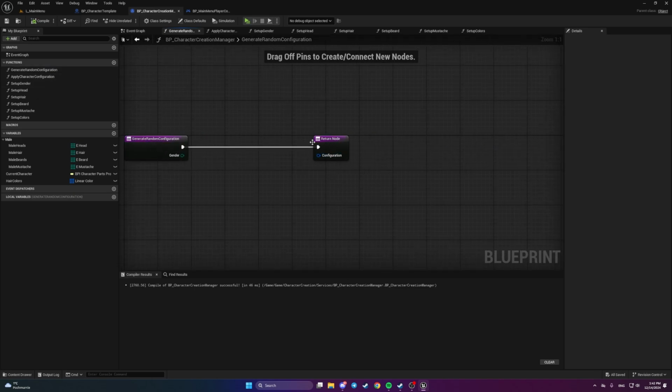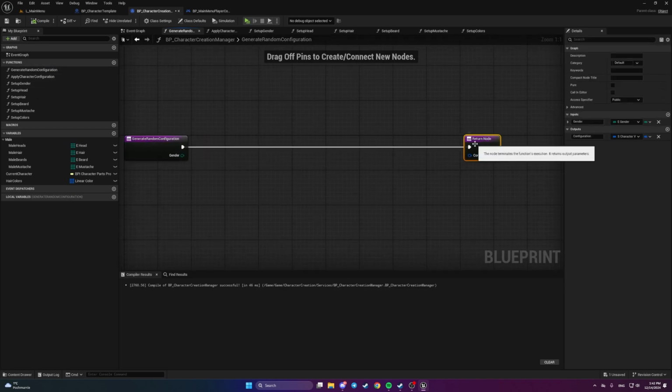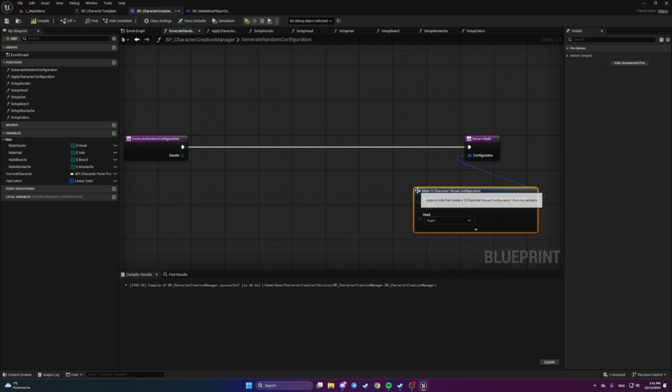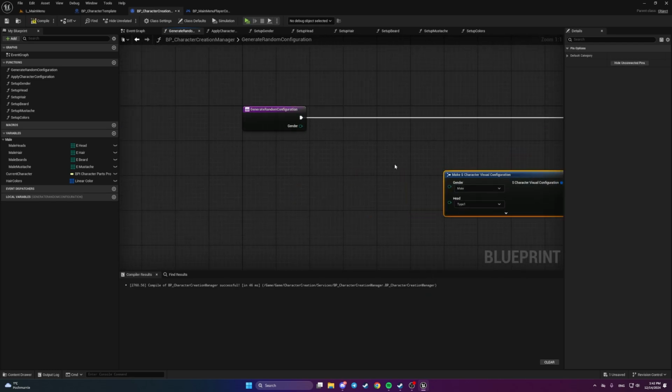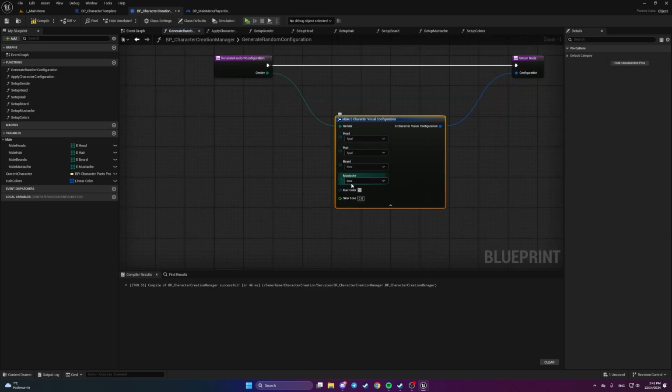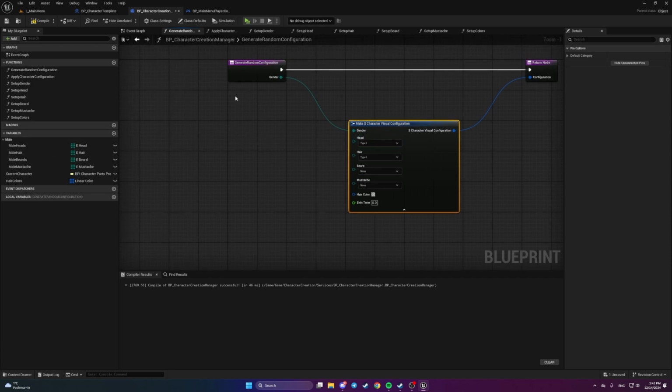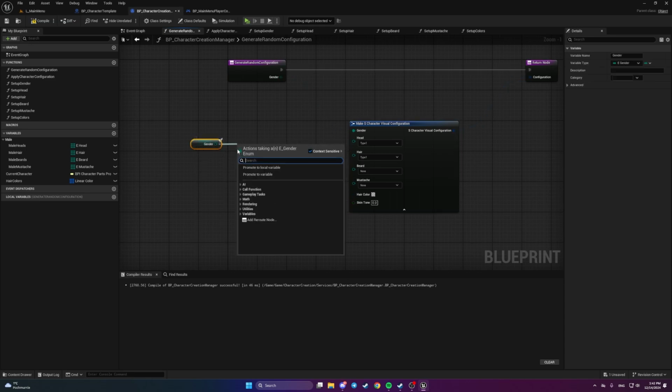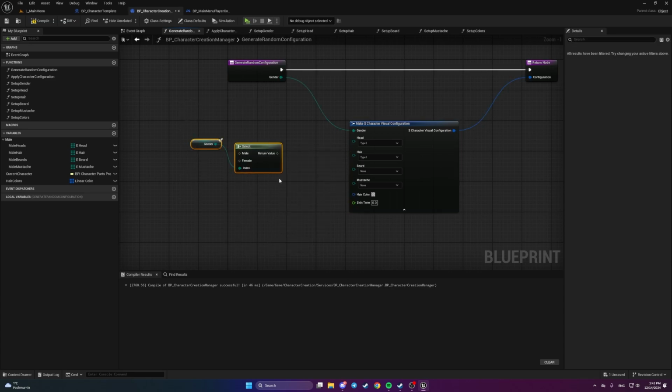Let's open it. So here it just returns a default configuration. Let's make this configuration, connect gender to gender. Now what we're gonna do? Head. We're gonna get our gender. Get gender. Select.